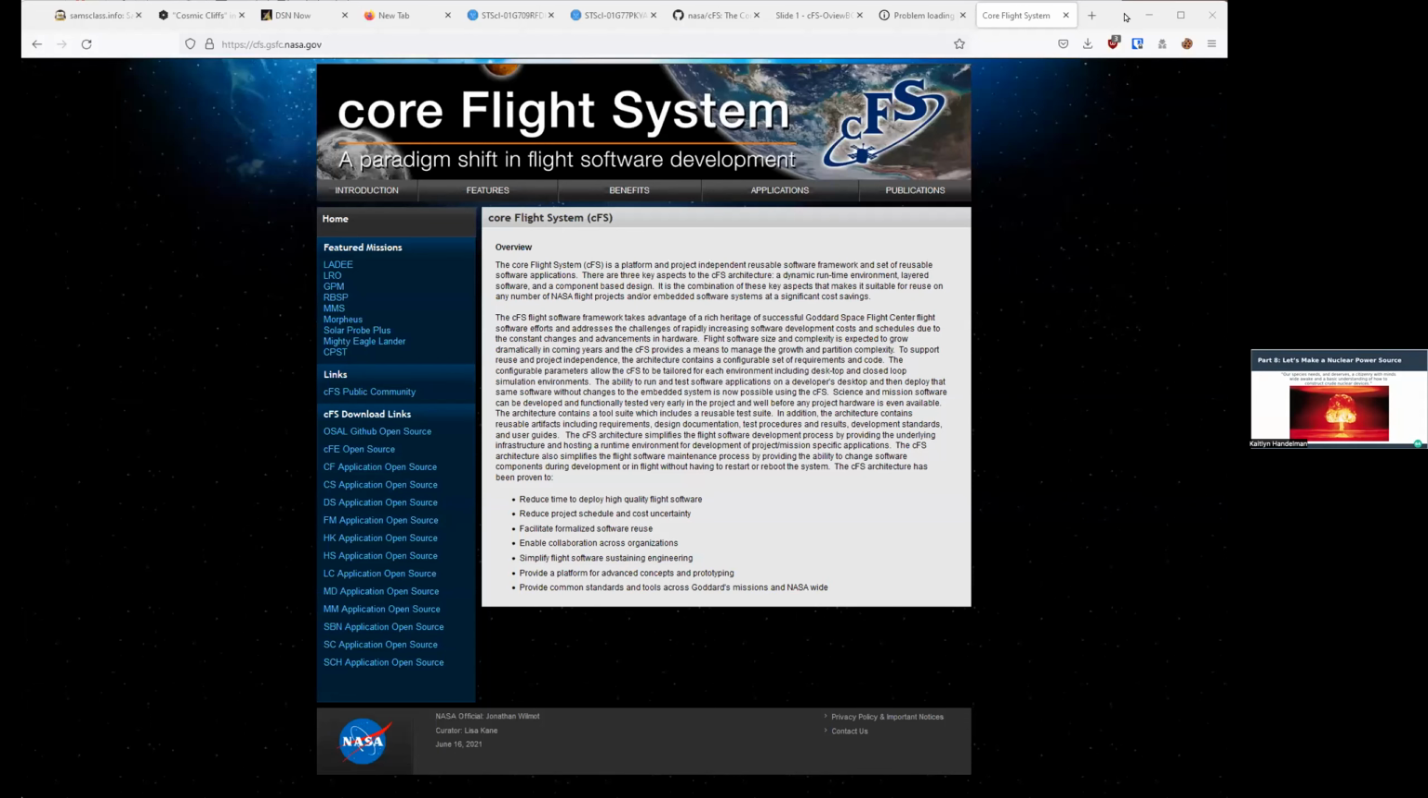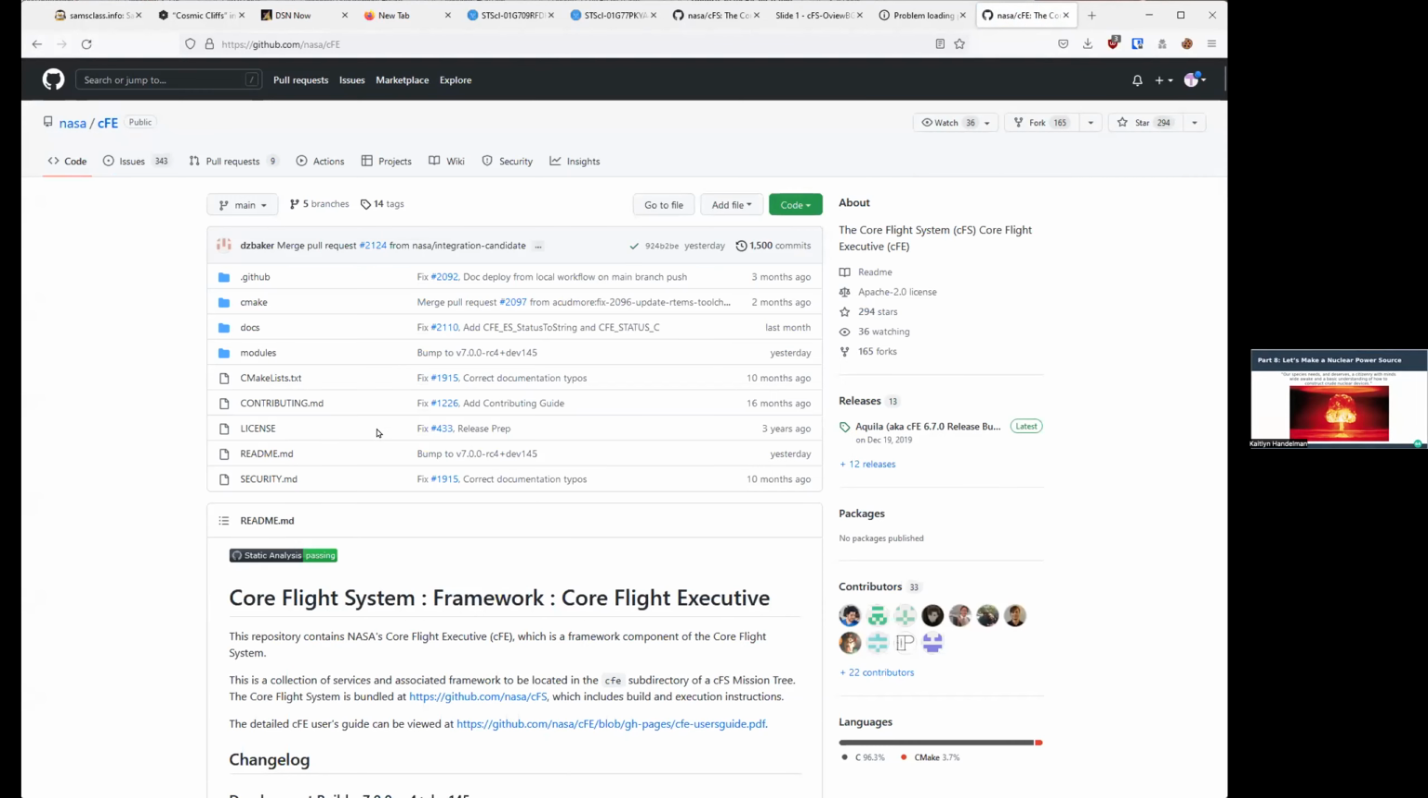So this is the Core Flight System homepage. And as you can see, it's been around forever. So the FM is the file manager, et cetera, et cetera. But it's been around forever. And their main big selling point is that it hasn't changed much over decades. So what you write a decade or two decades ago still runs perfectly fine today.